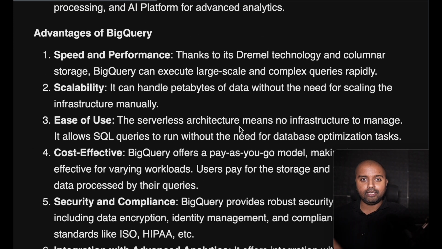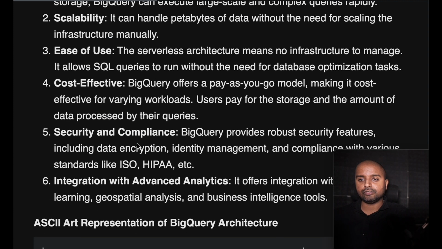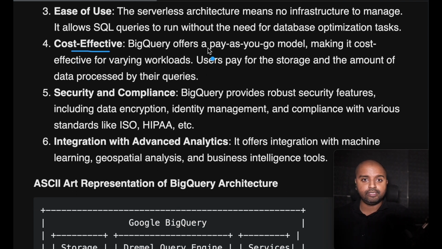So what are the really big advantages of BigQuery? So first of all, it's the speed and performance. Because of its Dremel technology and column storage, BigQuery can handle large amounts of data quite fast, and it's really scalable because we're not worried about all these compute instances and so on. It's all serverless, so the scalability is happening seamlessly in the background. And of course, the ease of use is quite good because it allows us to do SQL queries and so on. And it's also very cost effective because we are not paying for spinning up servers and so on. We're just paying for what we use. So we are going with the pay as you go model. And it makes it much more efficient.